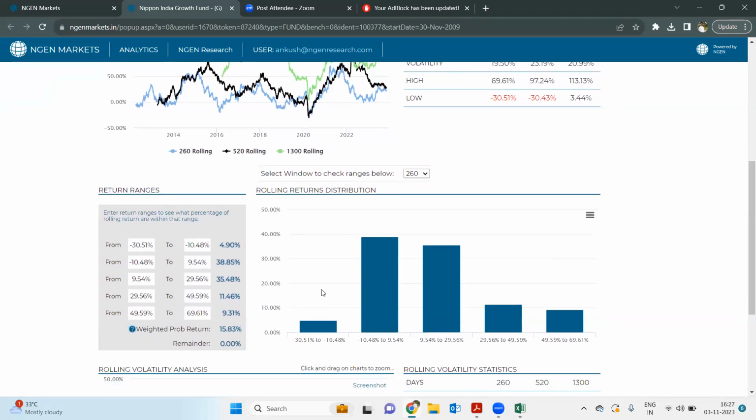If you want to see in any specific range how the fund has performed or how much return it has generated in that range, that will also be available over here. For that, you just give your own specific parameters. Like if you want to check between 0 to 20%, what is the total return it is generating? That can also be done from here. You just need to give the percentage and you can check what the total return is in that specific range.